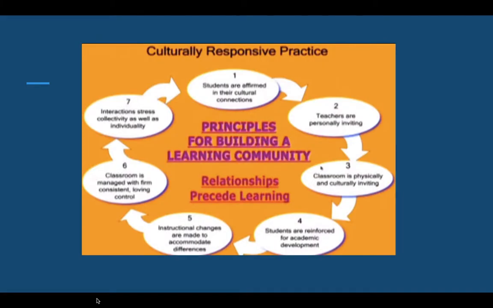All right. So it is evident and clear to see how culturally responsive practices come out of the work of Gloria Ladson-Billings. They really are a natural extension of the theories that emerged about good teaching. And so what we have here, these are the principles for building a learning community that come out of the work of Gloria Ladson-Billings. And look at what they have.